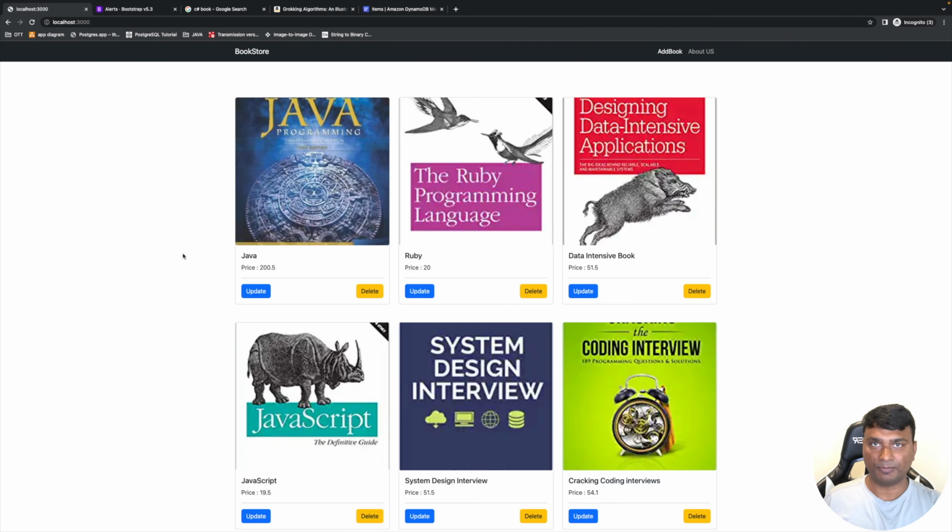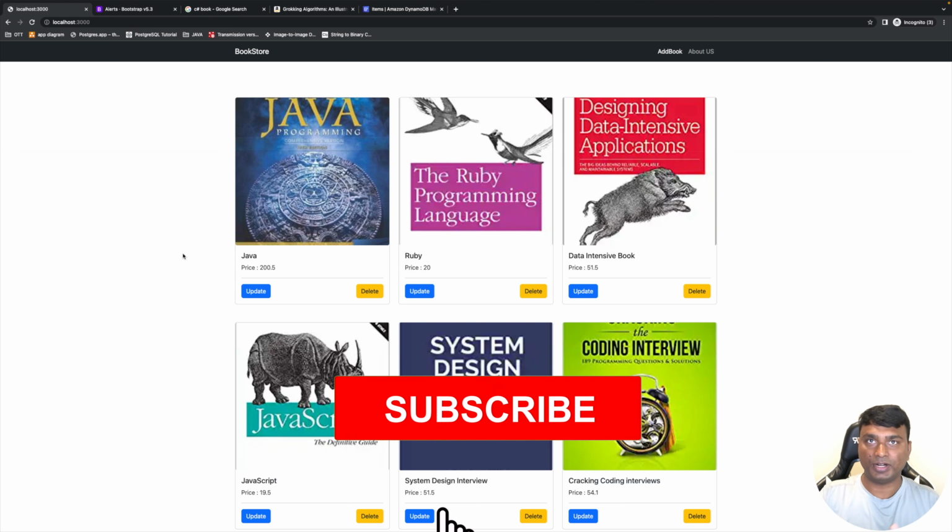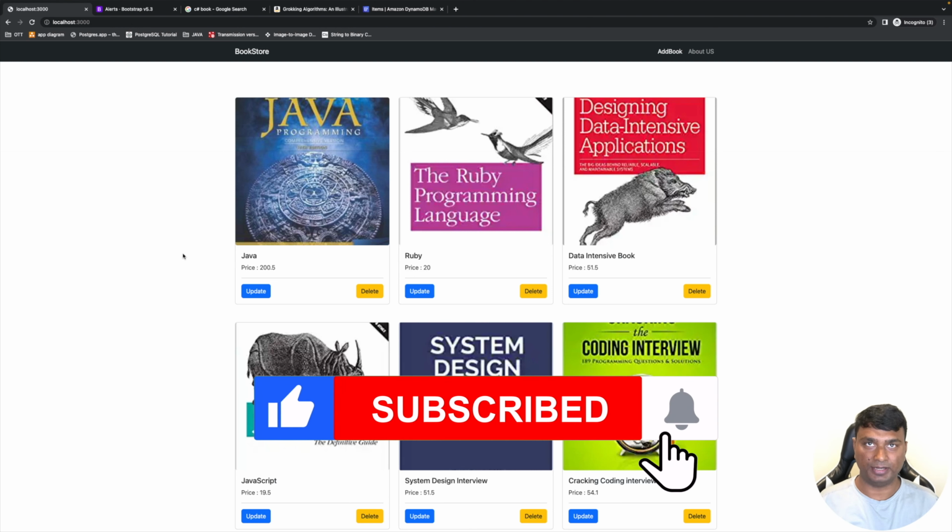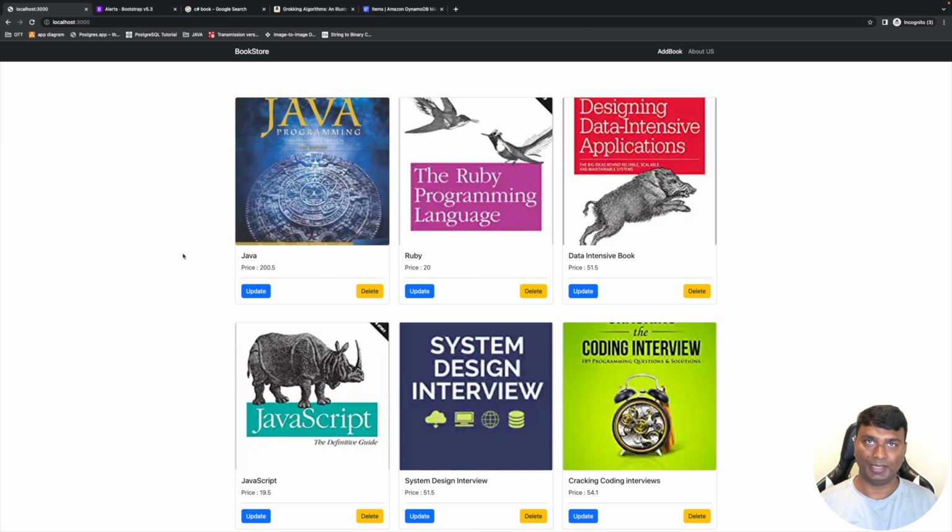The front end is separate from the backend. Backend can scale independent of front end, and front end can scale independent of backend. So this is the final full stack project.